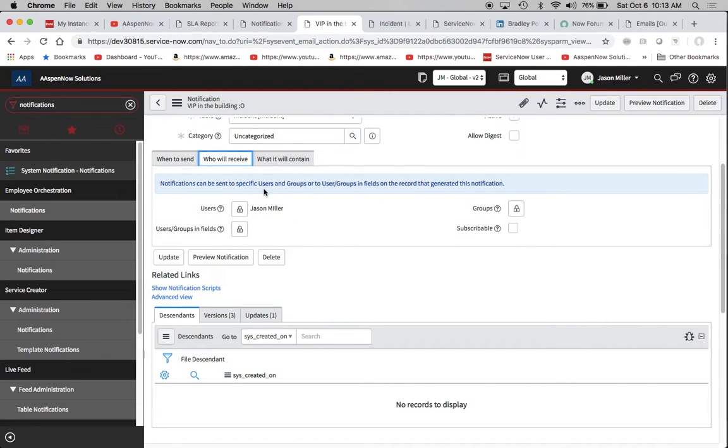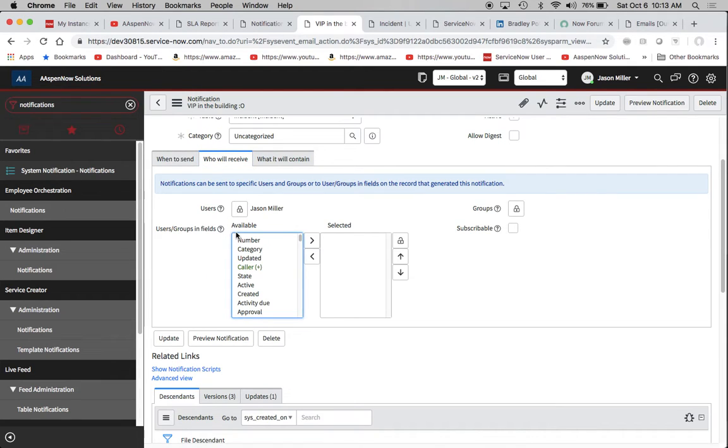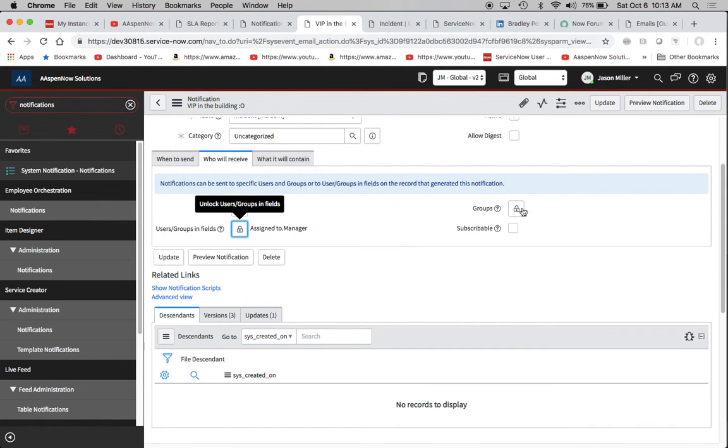Who do I want to receive this? Well, we got Jason Miller. Again, if we wanted to dot walk, like let's say we want, I don't know, the assigned to's manager to get notified, we could do that too. So it just depends on if that person had a manager in their sys user profile, and then we could even send it to groups and all that nice stuff.